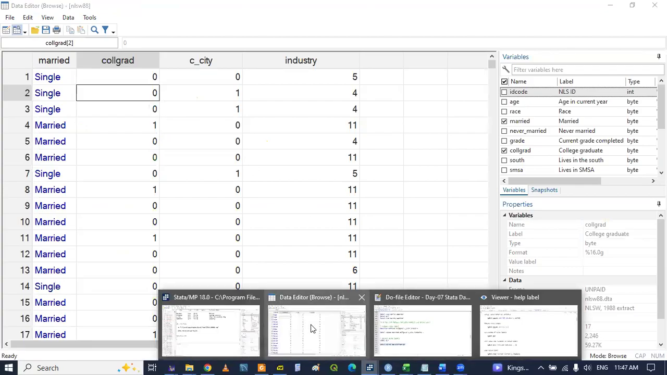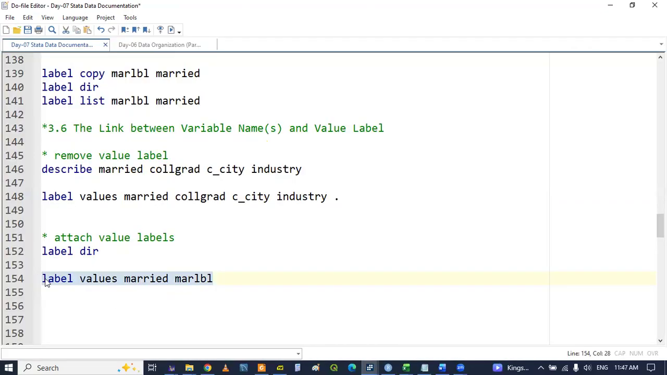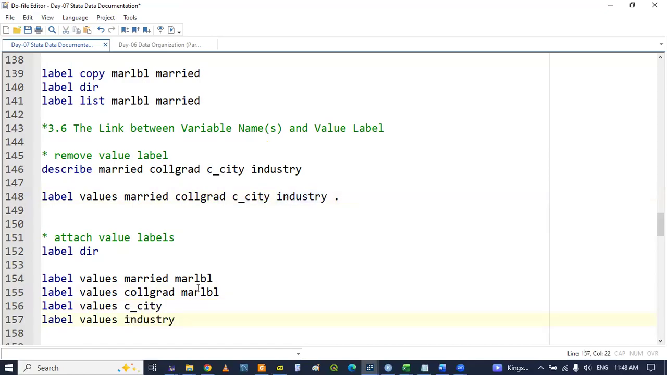How about college graduate? Label values. We have college graduate. Sorry, let me paste this three times. We have college graduate, we have CCT, we have industry. So be careful when you're assigning labels.